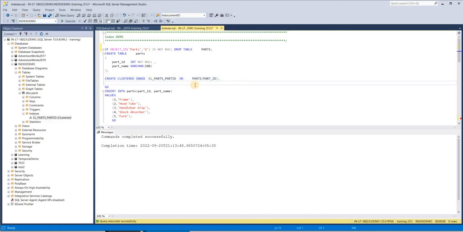Now, let us talk about the clustered index first, and then I will show you how it is being used, and what an index scan and an index seek are. There can be only one clustered index on a table. Why? Because whenever you create a clustered index, the data in the table is physically arranged by the key columns present in your clustered index. So here, part ID is our key column.